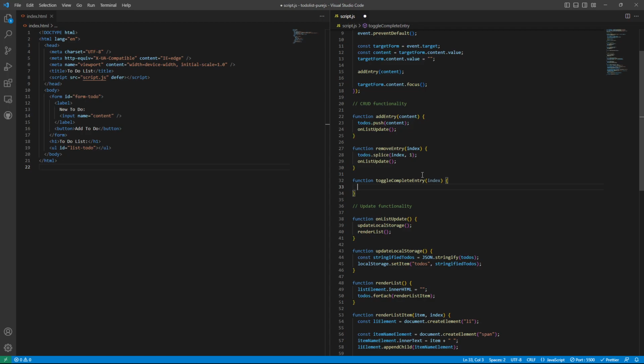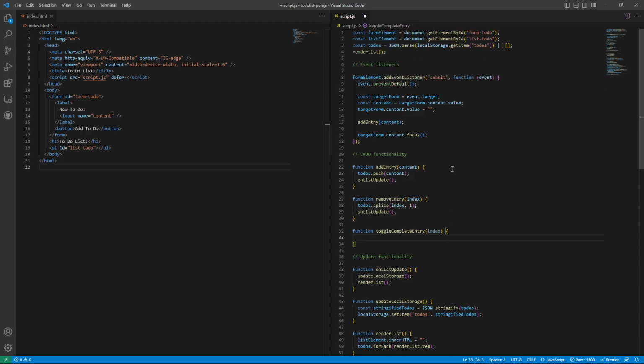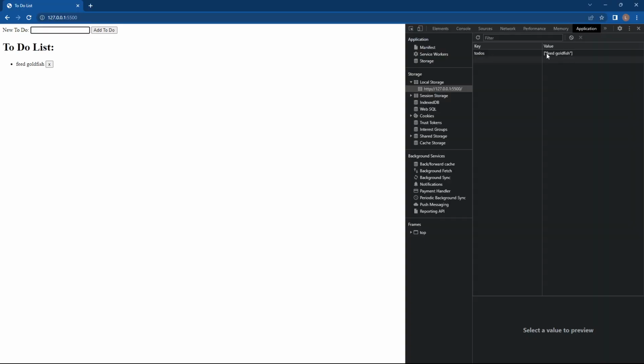For this, we're going to look through the array for the entry at the given index and set its completed value to the opposite of what it currently is. Well, right now, each of the entries inside of our array is a simple string. That showed a lack of foresight on my side, because now, how do we say that that feed goldfish is incomplete? We can't tell the string that it's incomplete.